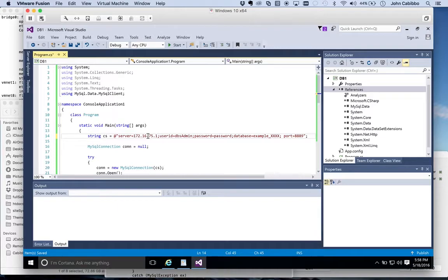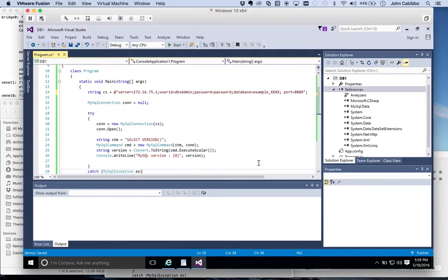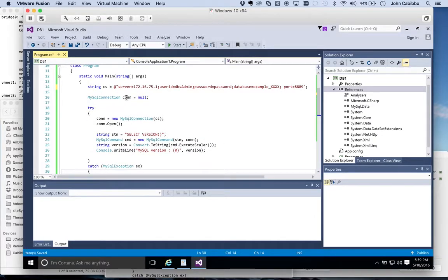But let me go through and explain what we're doing now. This is called a connection string. It has all the information necessary to access MySQL. Now, I'm going to set the connection called con to null. That just basically means we're creating a new object called con, which is going to be a type of MySQL connection, and it starts off as null. Here, I'm going to say con is a new MySQL connection, and I pass it cs, which is the connection string. So it's going to go out to the database and do a handshake.